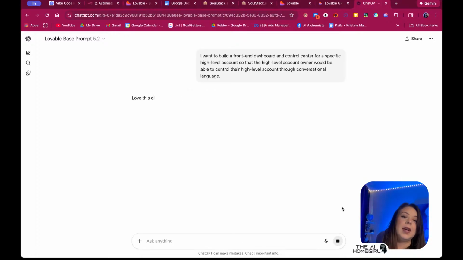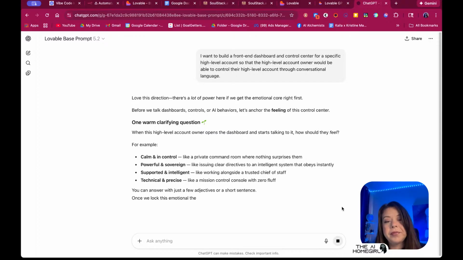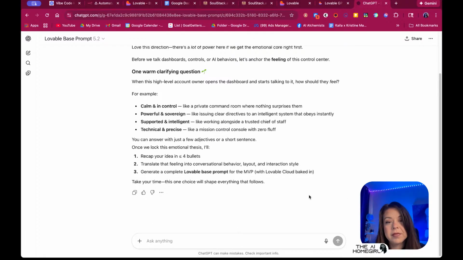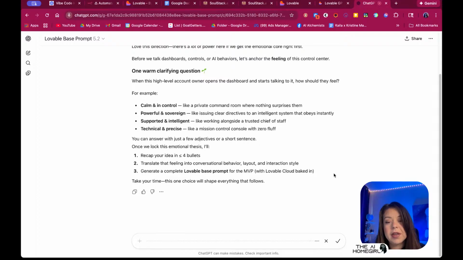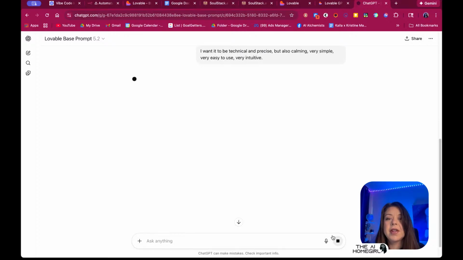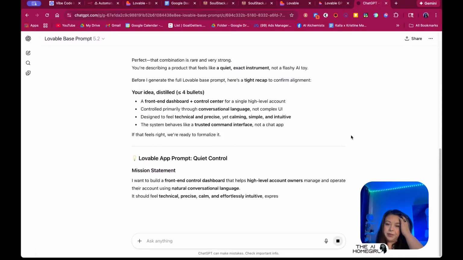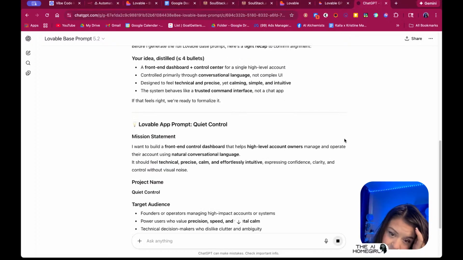Let's see. Love this direction. I want it to be technical and precise, but also calming, very simple, very easy to use, very intuitive, period. Okay, it looks like Lazar has got that Lovable Cloud, because some of these are a little outdated to when Lovable was still using Supabase.